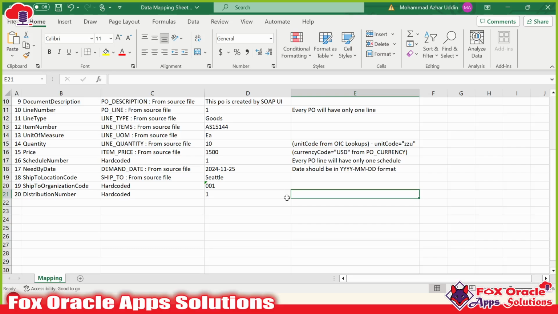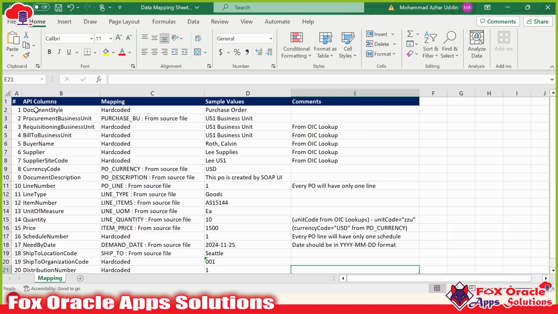I will explain in the last one how the integration will be done. If each and every transaction has only one line, that's quite simple and easy to implement in OIC, so we'll go for that too. And the data we will have in the CSV file. So all these things we get to know, right?